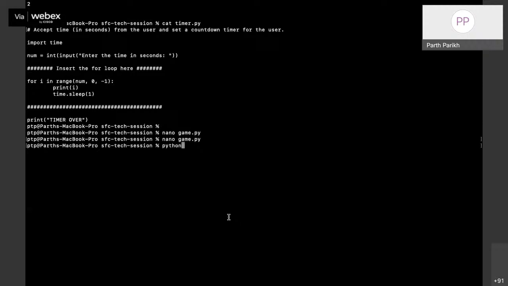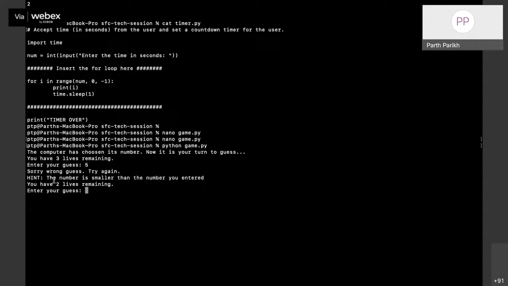So let's execute this. Python game.py. So it says computer has chosen its number. You have 3 lives remaining. Let's guess 5. Sorry, wrong guess. The number is smaller than the number you entered. So let's guess for 2.